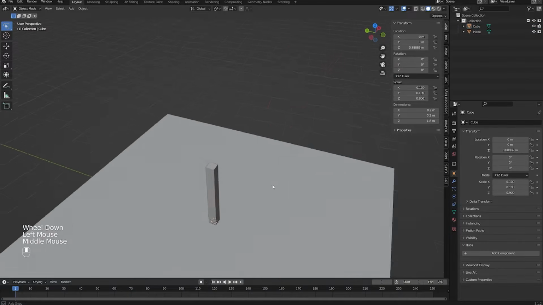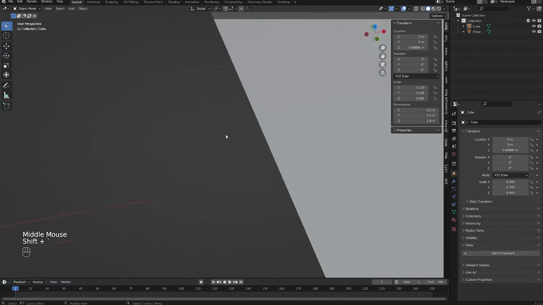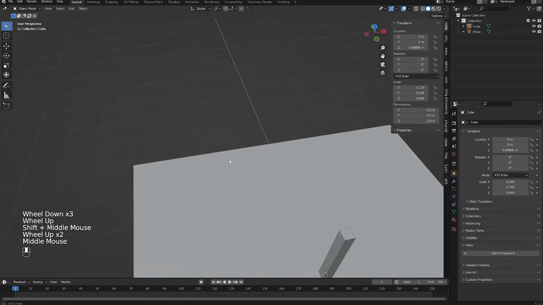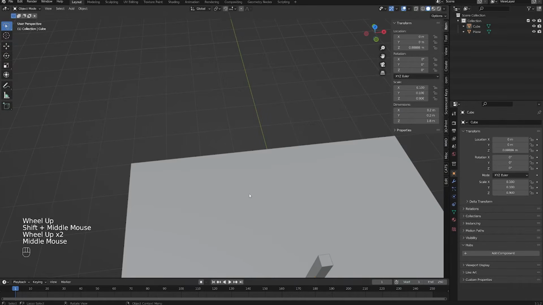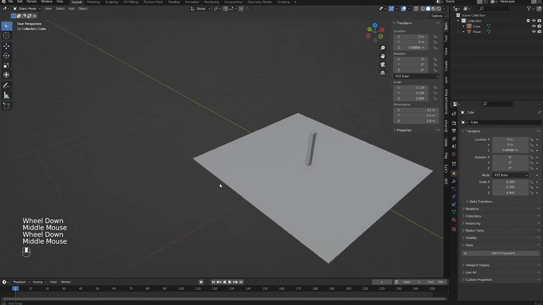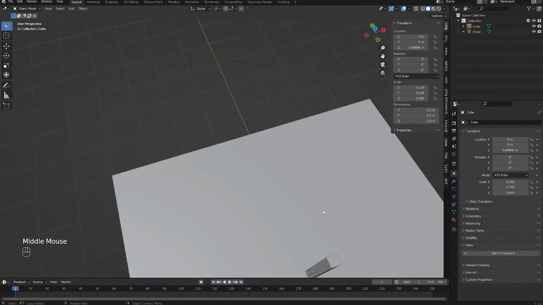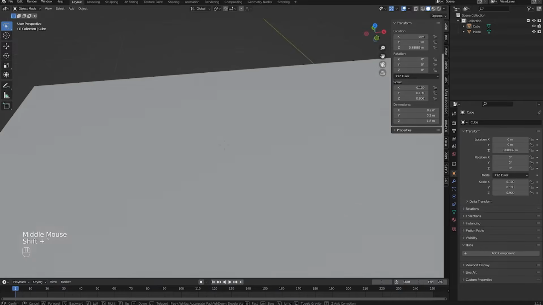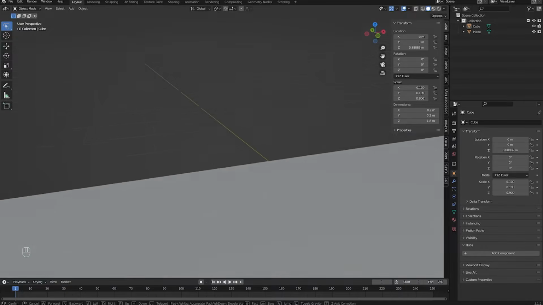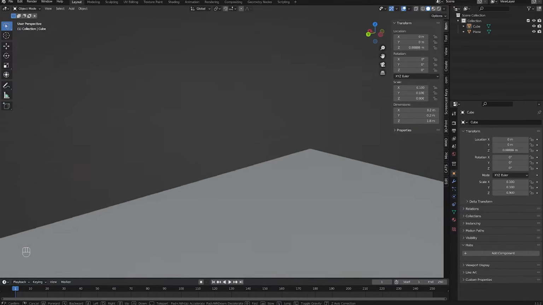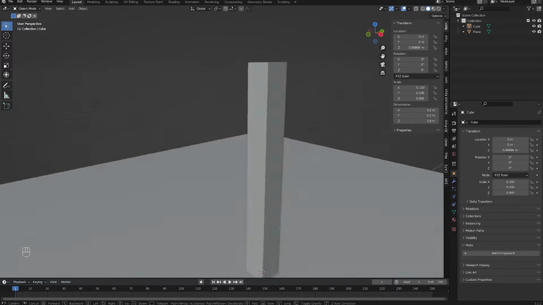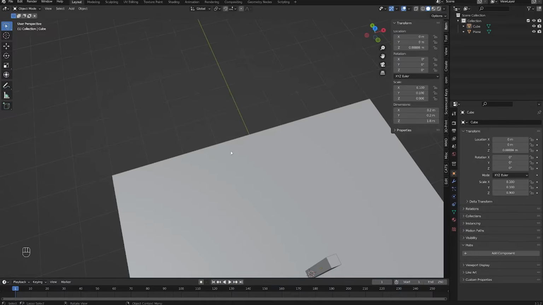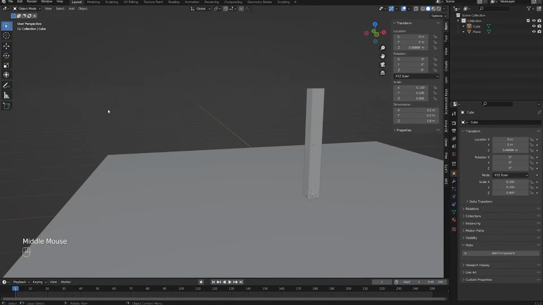To walk around in your scene, all you have to do is press Shift tilde, and it's going to put you in walk mode. If there's nothing under you, you will just fall into nothing. So let's move the camera so that we're above the plane. I'm going to press Shift tilde, fall onto the plane, and then use WASD to walk around this plane. I just press Escape to get out of that.